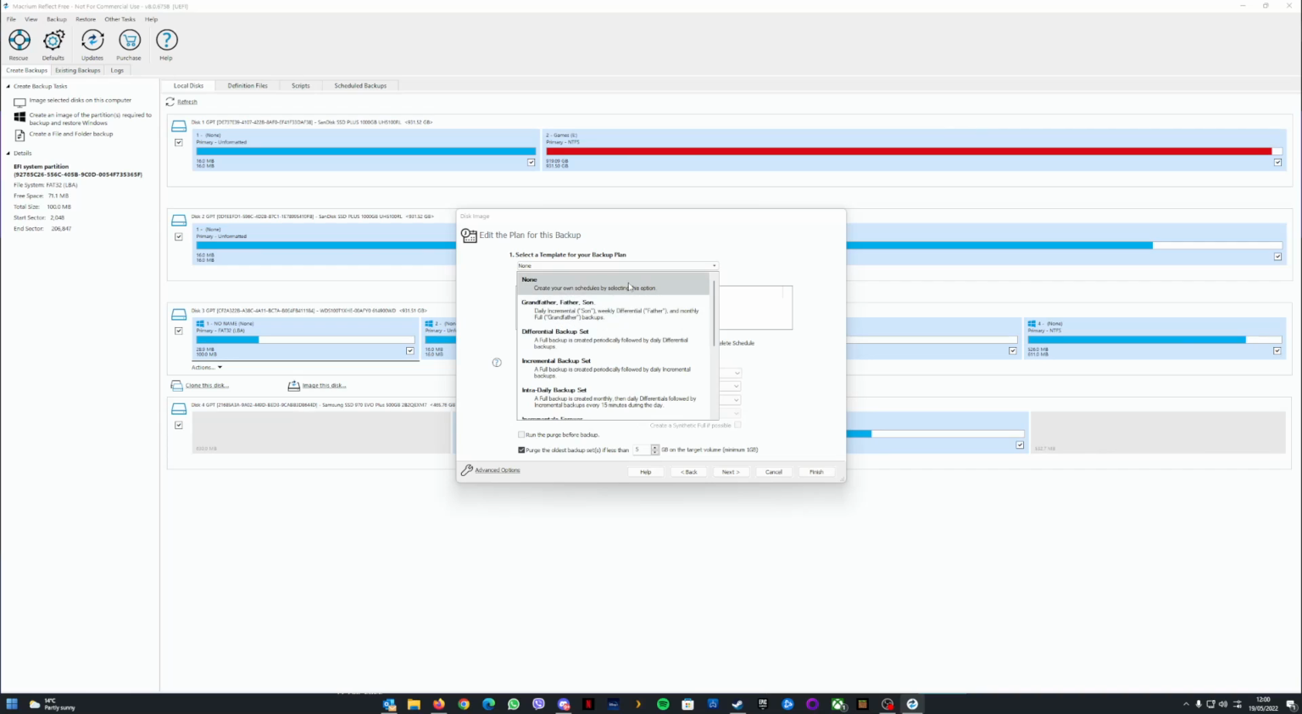Let's have a quick read of some of these and see if we can make head or tail of them. None is, as I said, if you are going to set a reminder on your calendar to come and do a backup once a week or once a month or whenever you feel like it, then you would say no, you're not going to schedule any backup. So, grandfather, father and son: daily incremental son, weekly differential, which is the father, and monthly full grandfather backups.